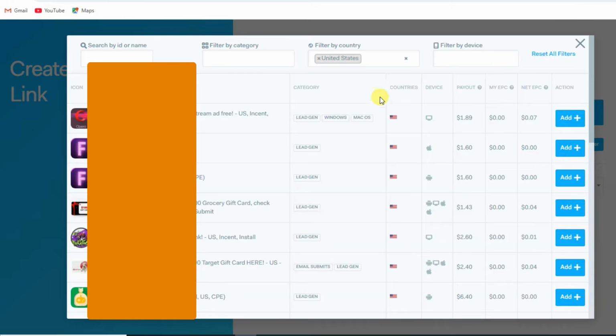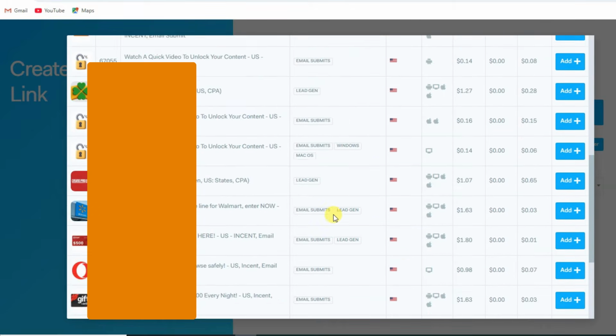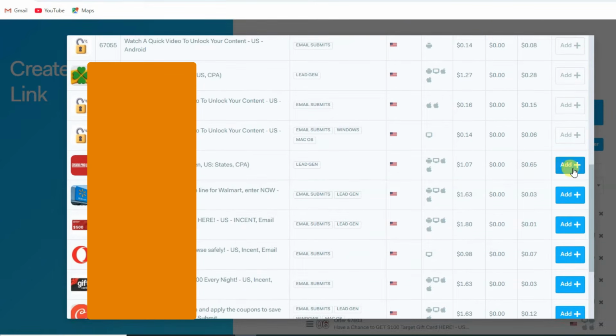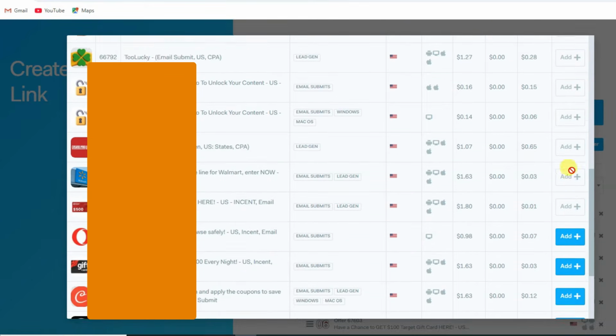Here you can see there are a lot of CPA offers to choose from. Here you can see the accepted country. It's United States. Here you can see the accepted device. Here you can see payout rates. You can click here to add this CPA offer in your smart link. You can add all these CPA offers in your smart link.